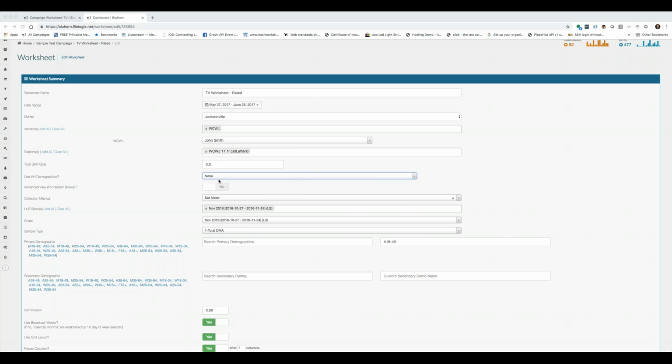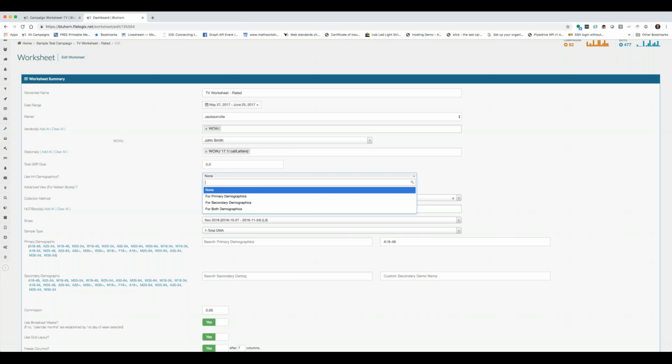Right above it is the Use Household Demographics dropdown, which we have added recently as well in our attempt to make our Nielsen product offering as robust as possible for you. You can now drop this option down and you can choose whether you want to use household demographics for Nielsen on a primary basis, secondary, or for both demographics.